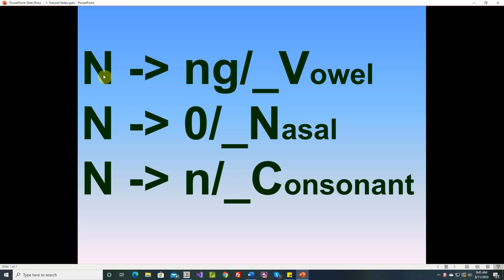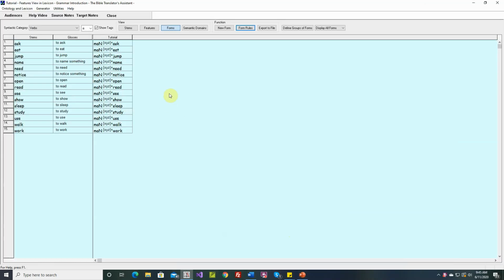One will change the unspecified nasal to nong when it occurs before a verb stem that begins with a vowel. One will delete the nasal if the stem begins with a nasal. And one will change the unspecified nasal to an N before stems that begin with a consonant. So let's write these three rules.